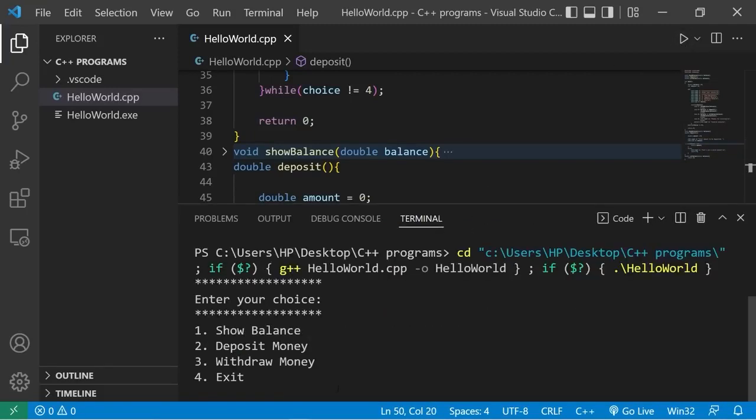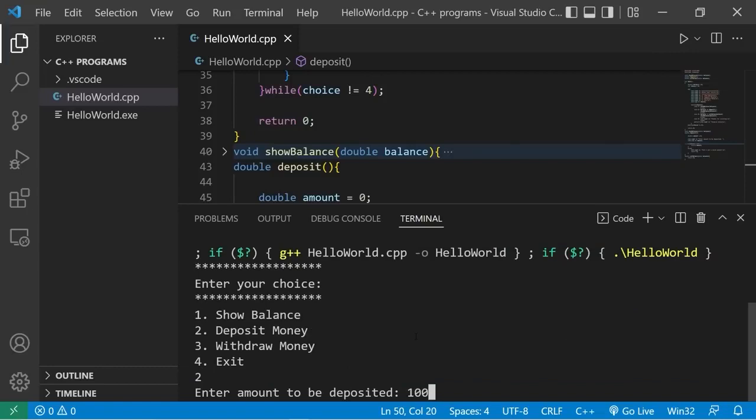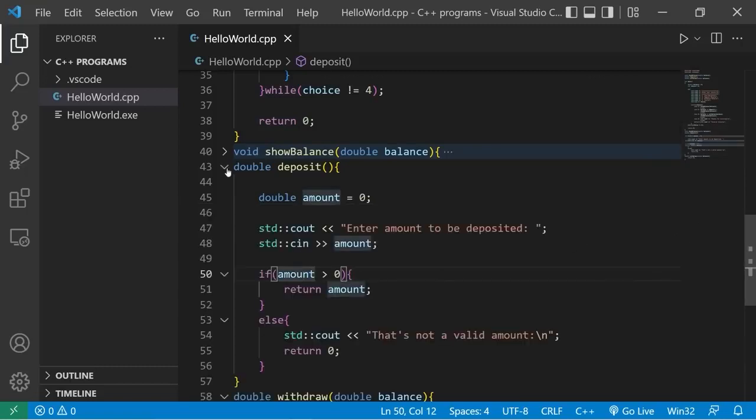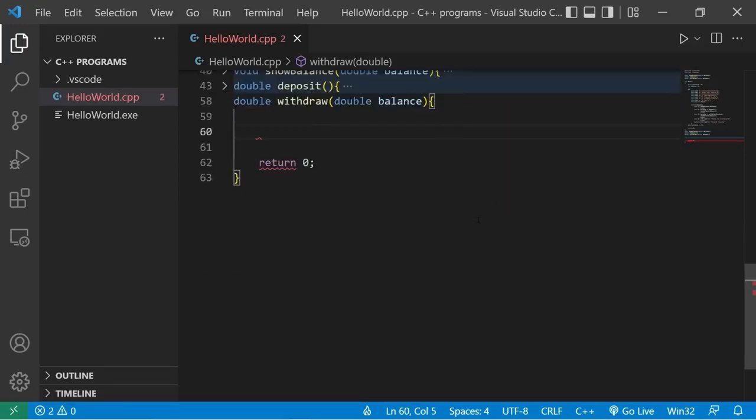Then let's make a legitimate deposit. Deposit money. I will deposit $1,000.01. Your balance is $1,000.01. Okay, that is the deposit function. That is complete. Then we have the withdraw function.